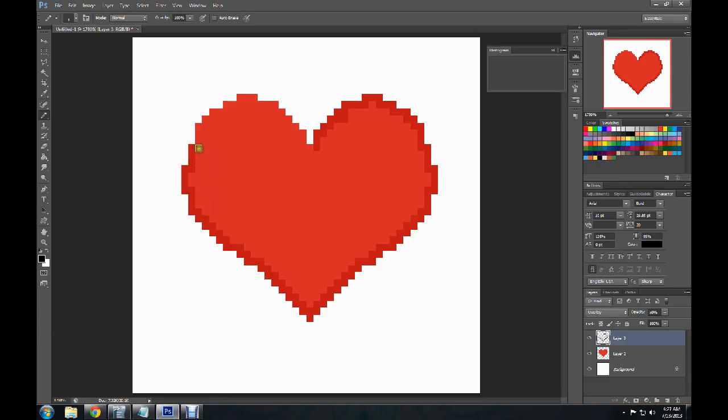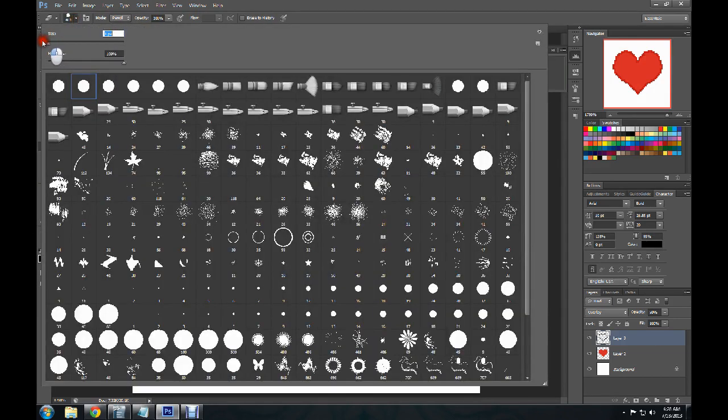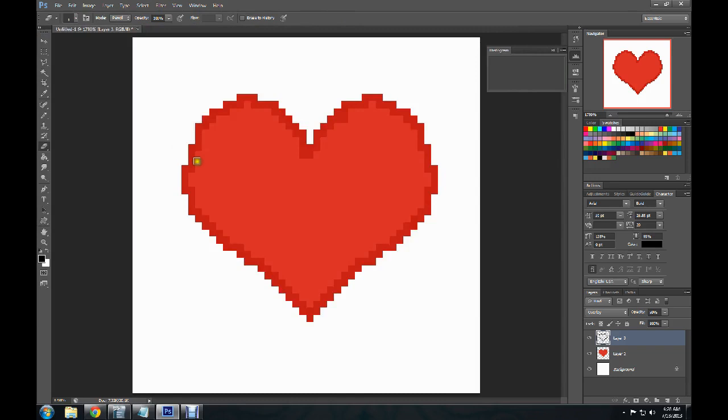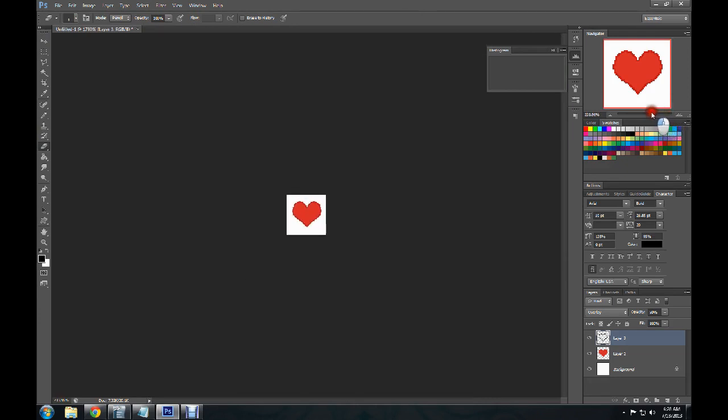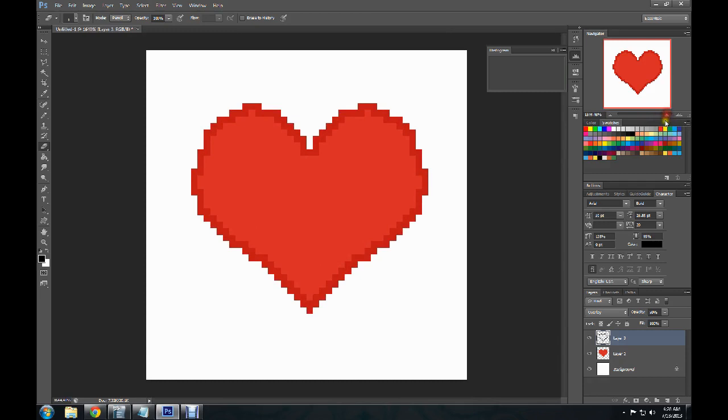Just finishing up right here with the outline. Alright. May have noticed I messed up a few spots. That's okay, because we already have our eraser all set up. And there we go. You can see how we have a pretty awesome heart already. And you can use that to bring it down lower or bigger.